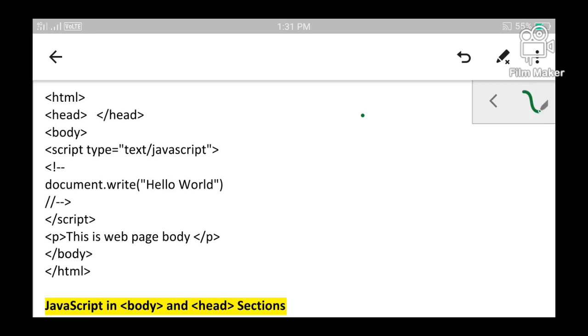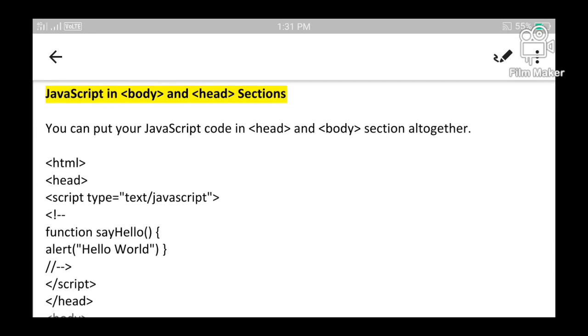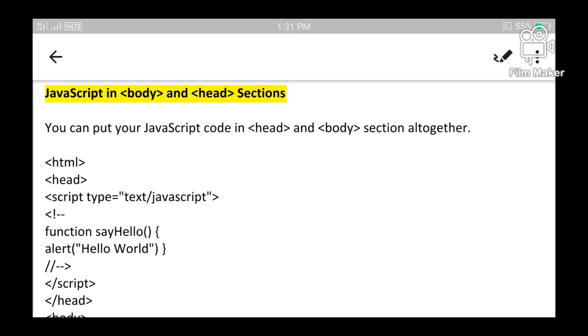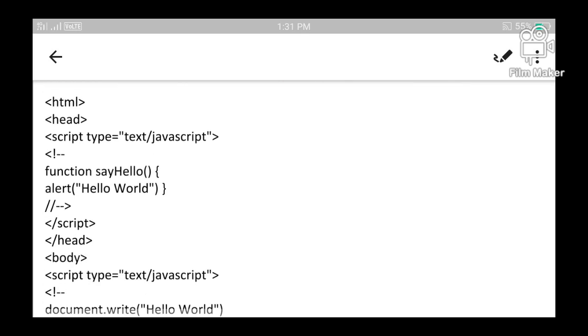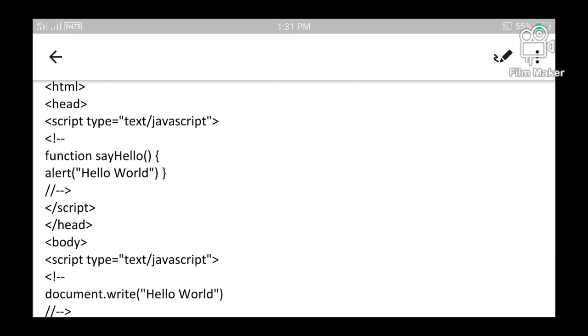Let us move on to the third category, where we are going to include the script tag both in the head section as well as in the body section. Let us see how this can be done. So this is where the HTML section begins. The head spans from this area to this area. Within the head section, the script spans from here to here.